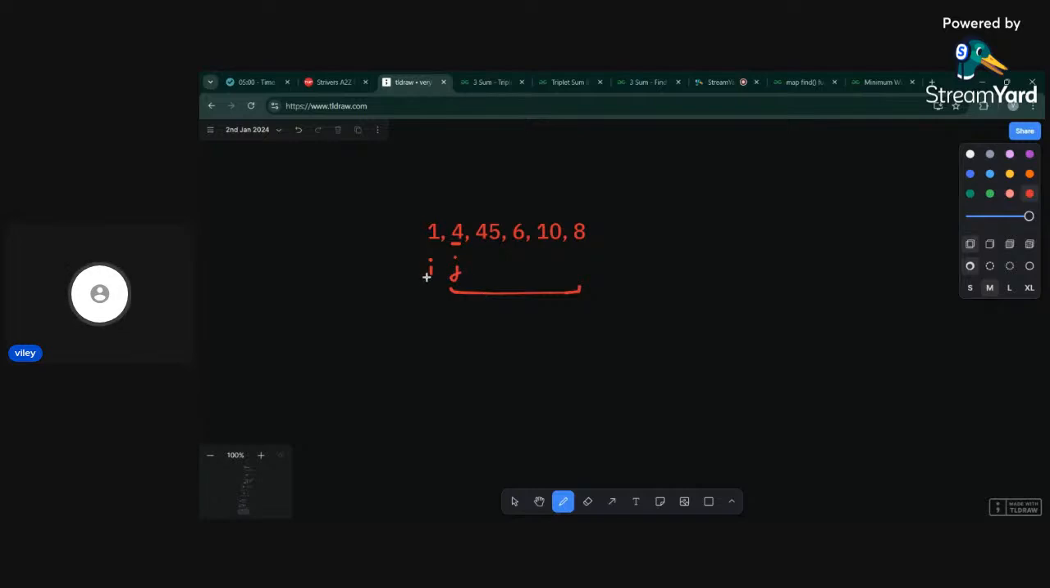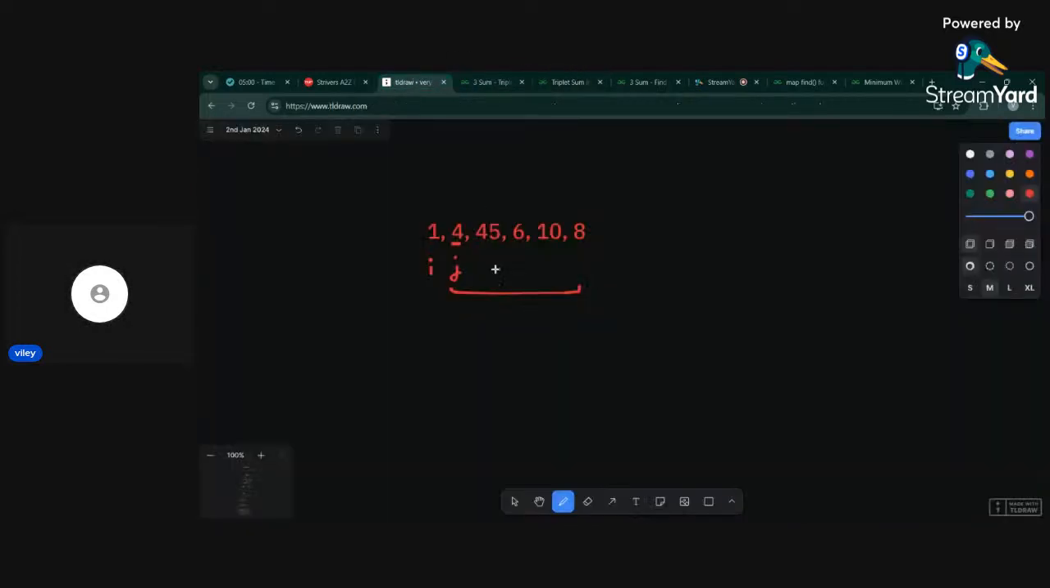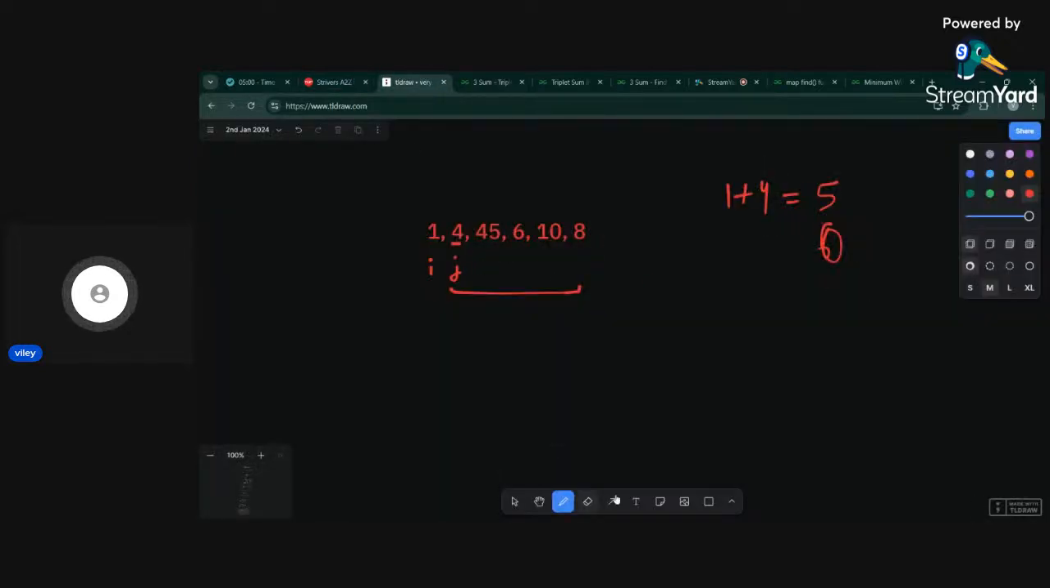Now, because let us say we are at i, and the answer is actually 1 plus 45. So when we are at 1 and 6, because when we were at 1 and 4, we knew 1 and 4 is equal to 5, and what we need is 6. Now why are we inserting? If you are unable to understand why we are inserting at this point, we do not have a set.